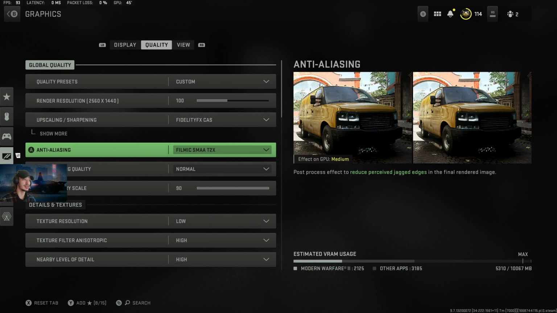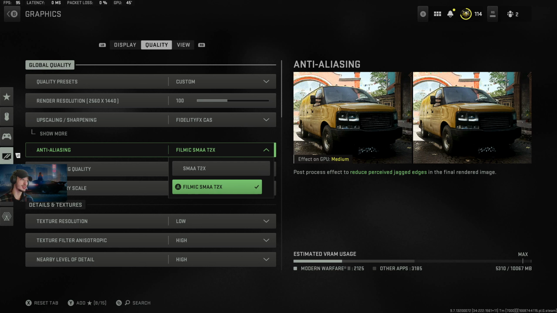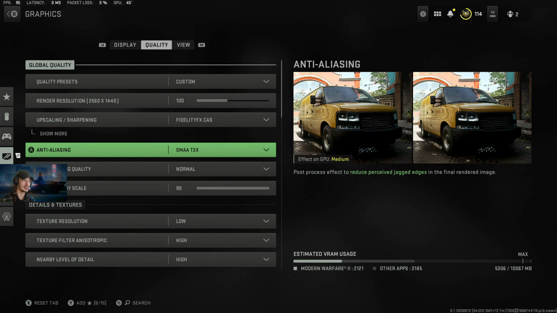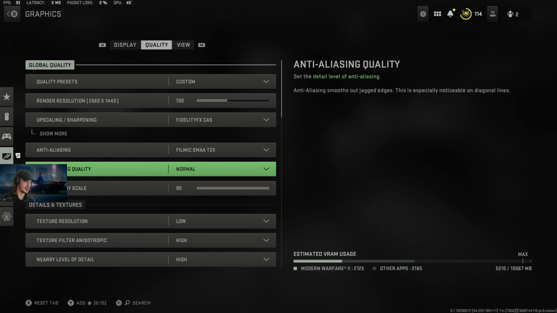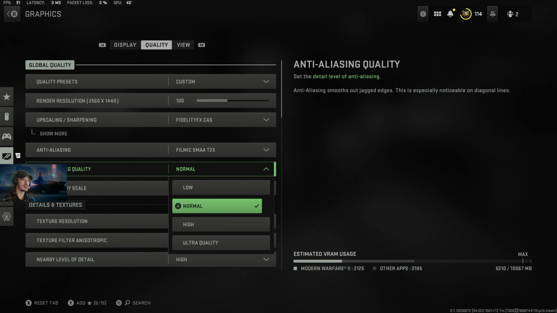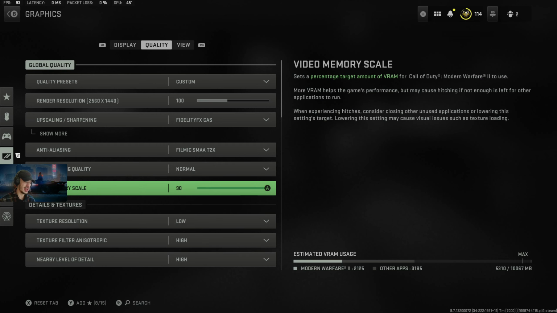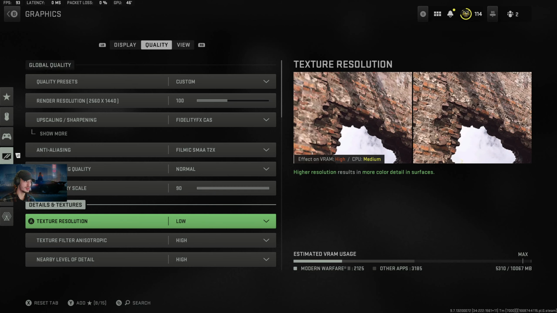For anti-aliasing, I would recommend to use Filmic SMAA T2X, because without it, on the normal SMAA, the game just looks so rough for me, so I wouldn't recommend using it. Anti-aliasing quality, just put it on normal if you want the best performance possible, because it's kind of a heavy setting. Video memory scale, max it out so that your PC is gonna use all the VRAM available.